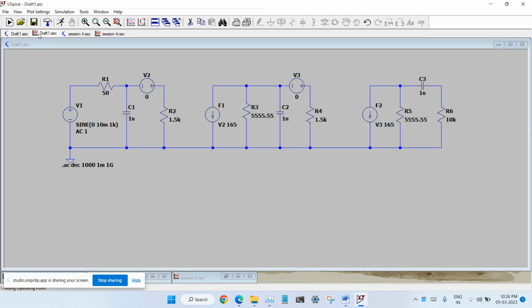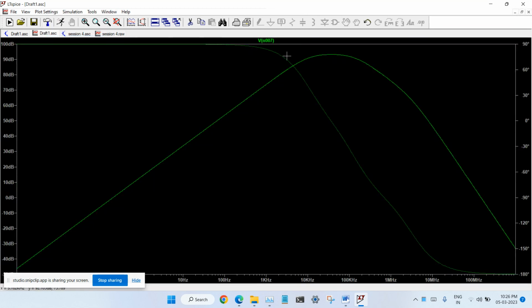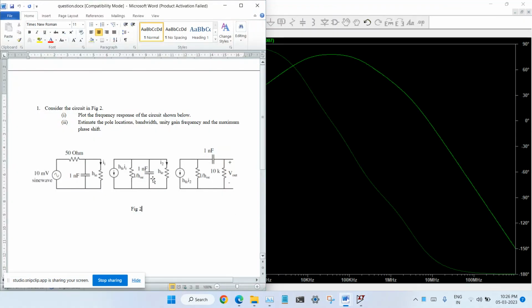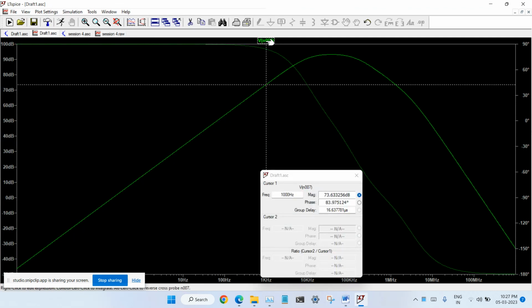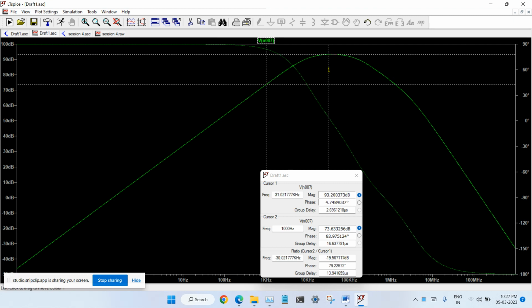This graph here. As I said, this is the amplitude plot, and this is the phase plot. Now in the question we are asked to find the pole locations. Pole locations are the places where the amplitude is 3 dB lesser than the maximum amplitude. Here there are two poles. We have to find those two poles. So we click on this VN007, and we find which is the maximum.